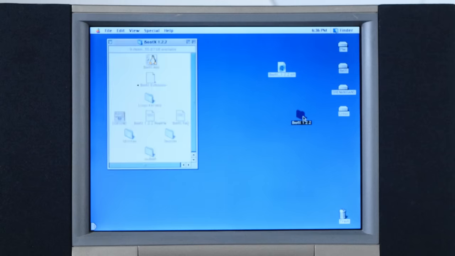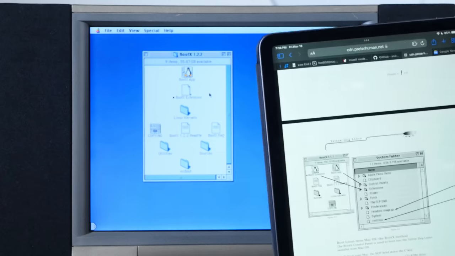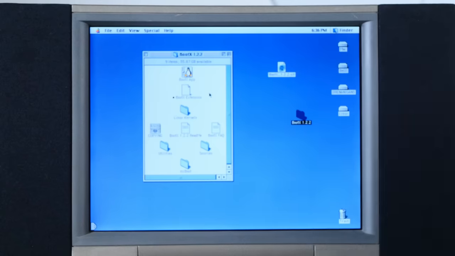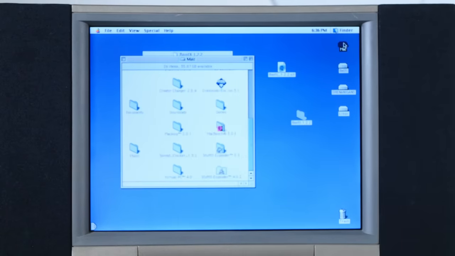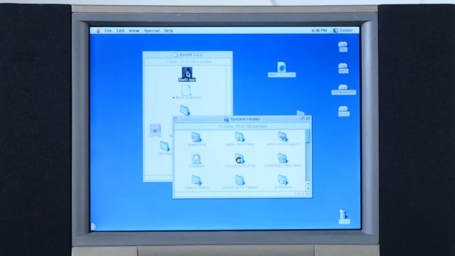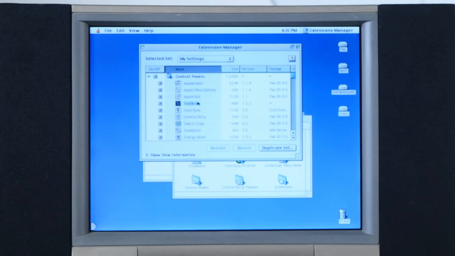Okay, so StuffIt 4 did the trick, and we now have a BootX folder. Now, going from the official Yellow Dog instructions, we have to install these two in their respective places. So the BootX app goes into control panels, and the BootX extension, of course, goes into extensions. Let's take a look at extensions manager, make sure it's there. Yep, BootX is enabled.